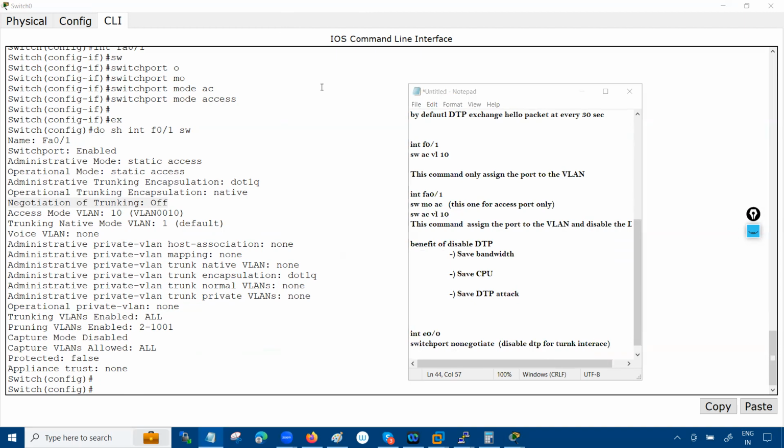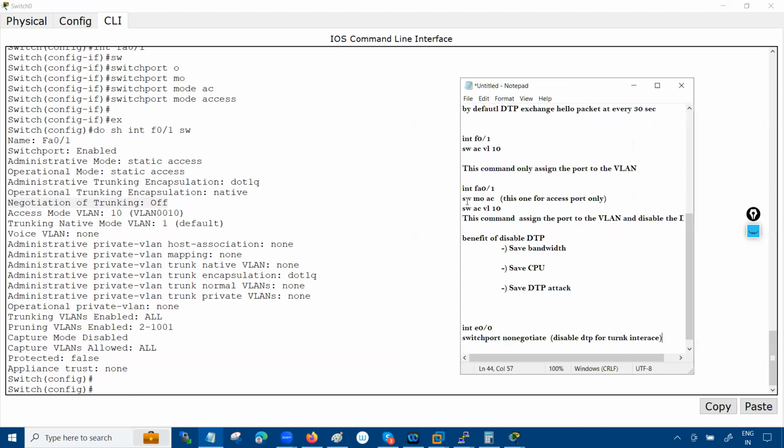So for a static trunk config, we can disable DTP on any ports, but for dynamic trunking, we can disable DTP only on the access ports. Correct me if I am wrong, Nisar. So for the static trunk, you disable DTP on every port, like trunk and access, and that's the best way to configure the VLAN. For dynamic trunking, you have to disable it only on the access ports.